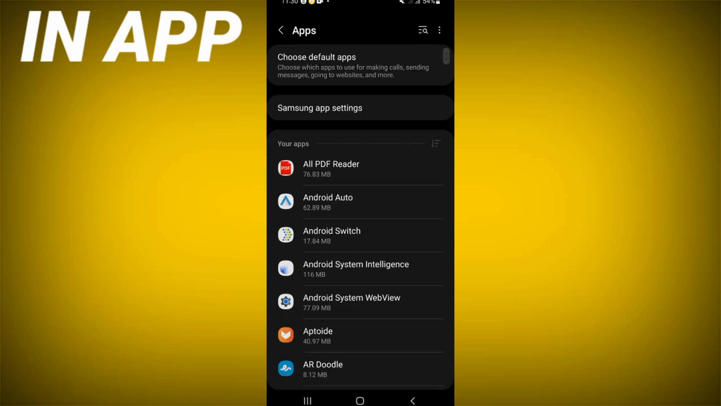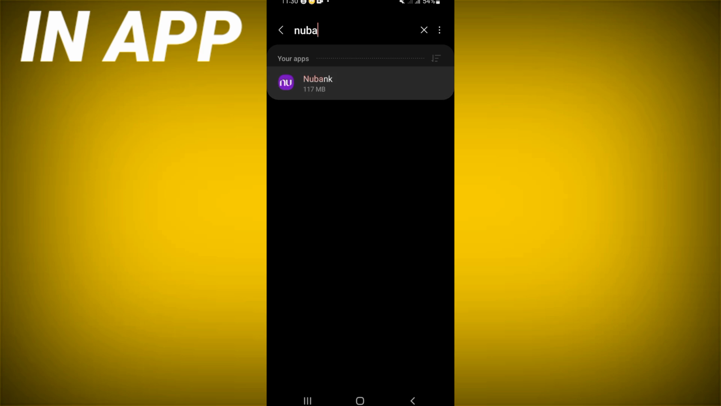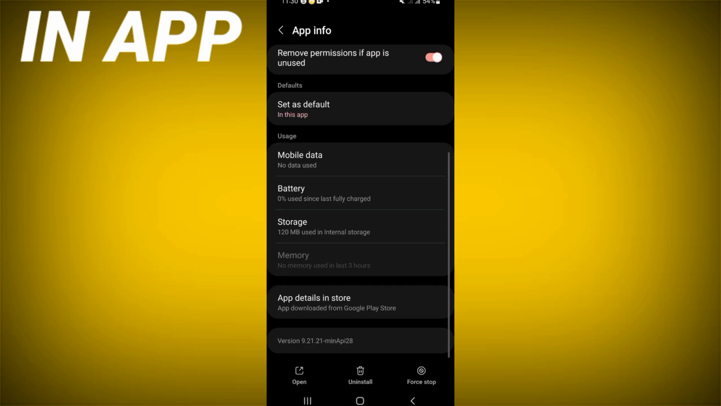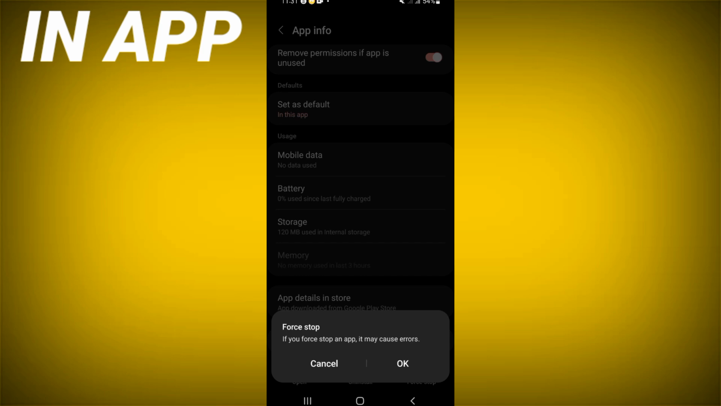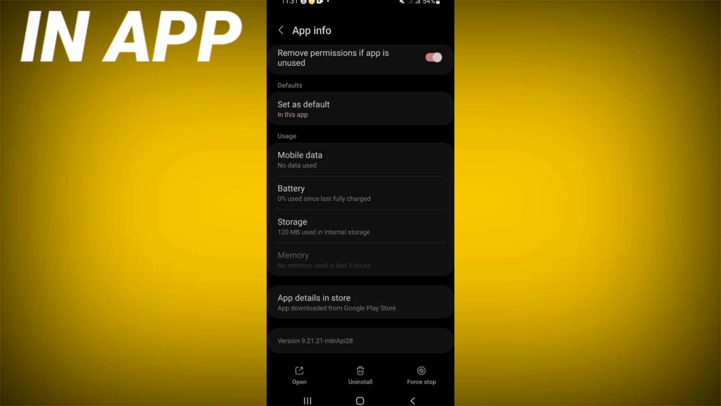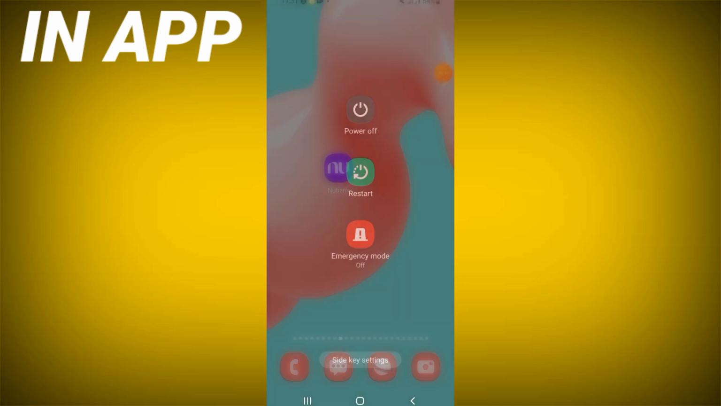Click now on the apps option and search for Nubank and click. Scroll down this list. Click right now at the storage option, click clear cache. So you go back after this, click force stop and click OK. So come now to the Play Store or App Store, update Nubank, restart your device after this, and that's it.